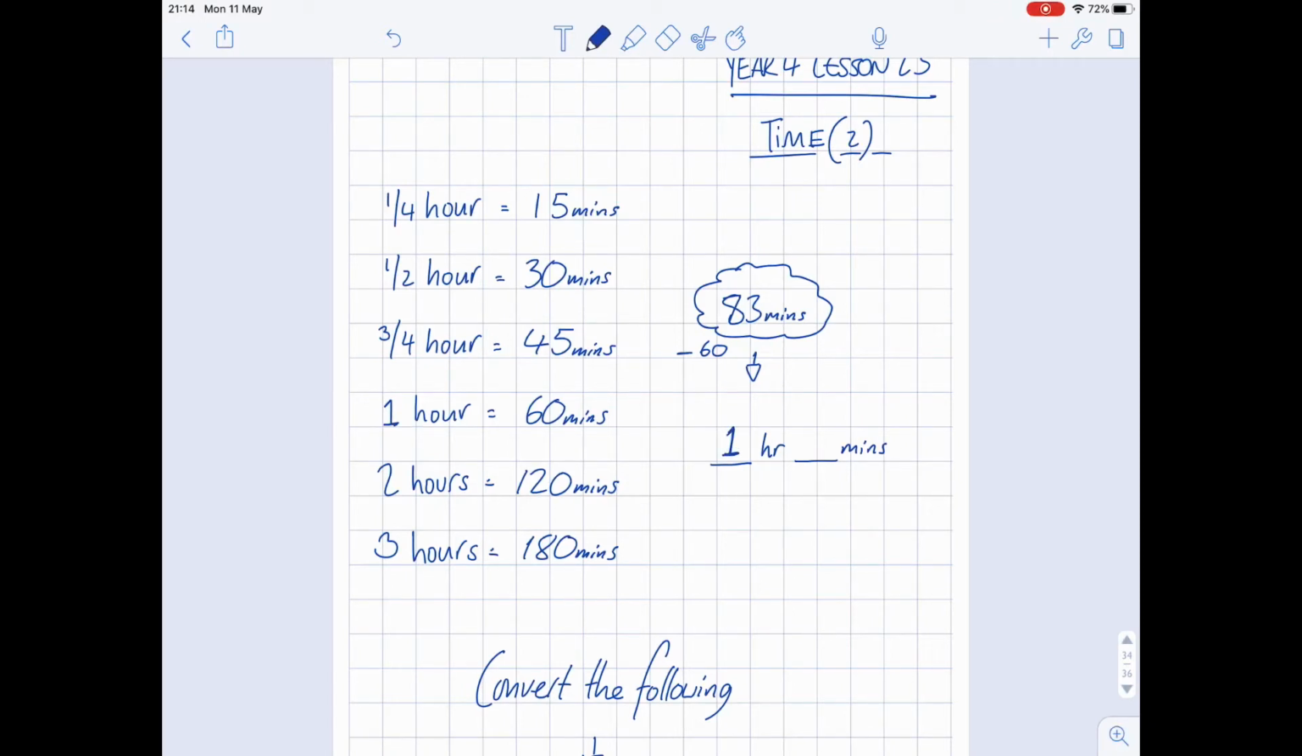And then rather than do an 83 take away 60 sum, I would say to myself, well, what do I add to 60 to get up to 83? Because I find that a much easier way in my head. I would add on 23, wouldn't I? So 1 hour and 23 minutes is equivalent to 83 minutes, isn't it?